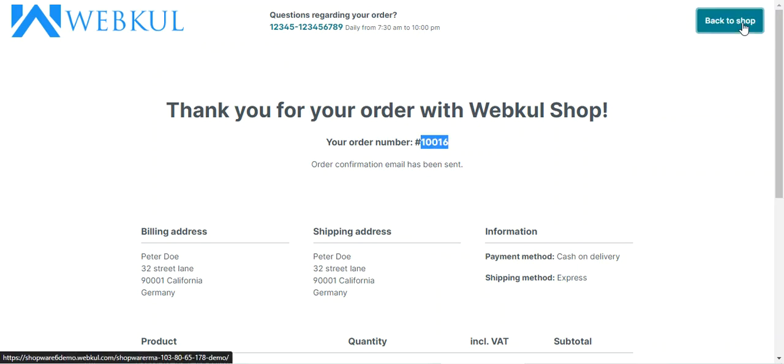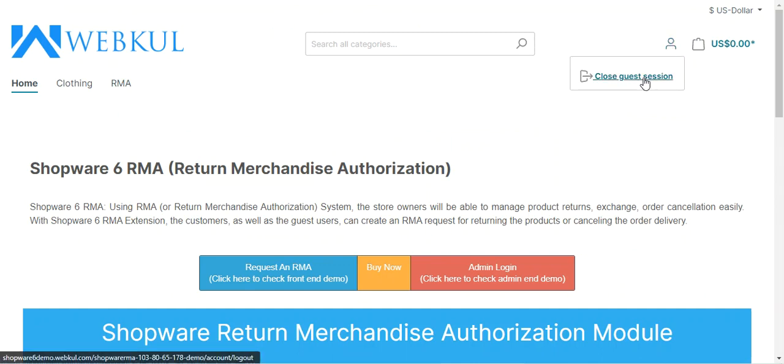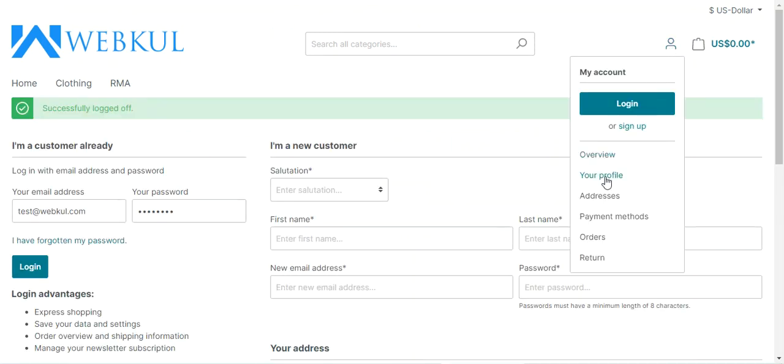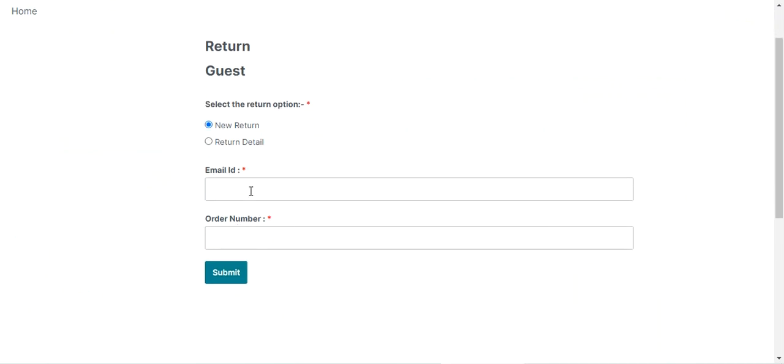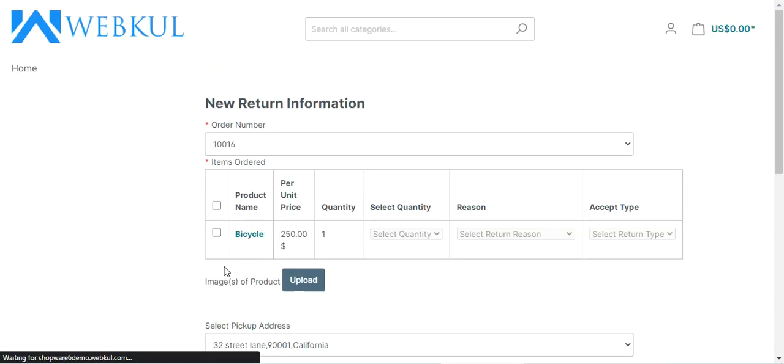Now I'll just go back to the shop. I'll close the guest session. I'll tap here. I'll go to the return option. You can see that I have not logged into my customer account, so I'll tap here on the return. I'll tap here on the new return. I'll enter the email address of the guest, the order number. I'll tap here on the submit button.